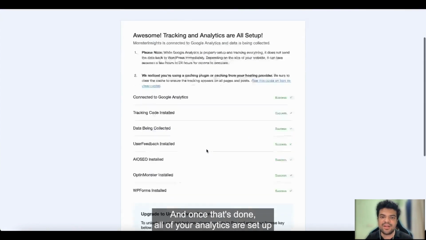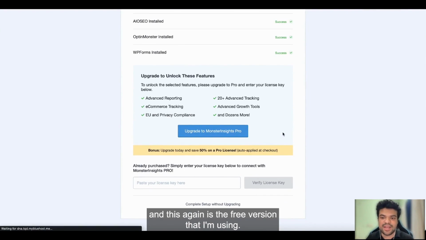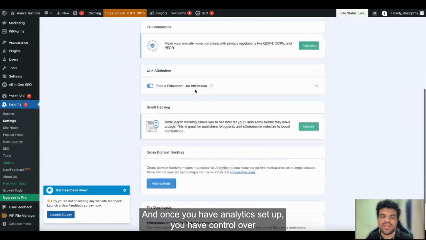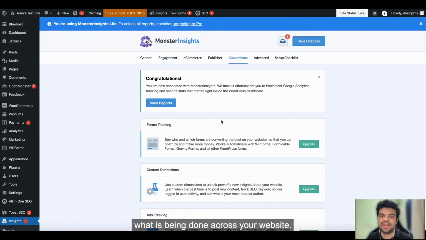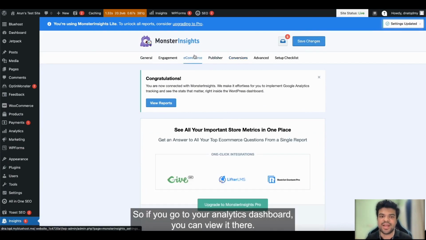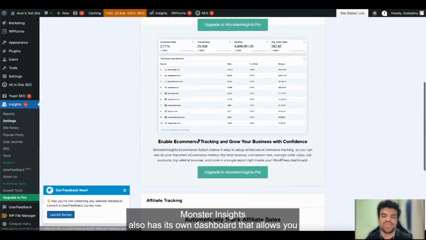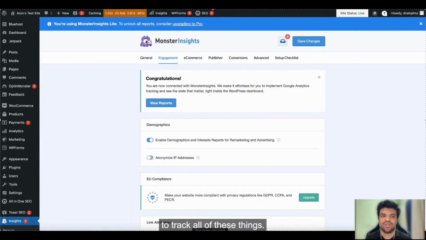And once that's done, all of your analytics are set up. And this again is the free version that I'm using. Once you have analytics set up, you have control over what is being done across your website. And all of this will be going to Google Analytics. So if you go to your analytics dashboard, you can view it there. MonsterInsights also has its own dashboard that allows you to track all of these things.